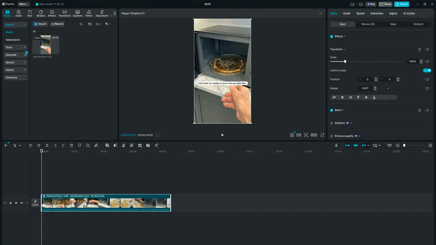First, open CapCut on your desktop and load the project where you want to remove an effect. Once you're in your project, you need to look at the timeline at the bottom of the screen where all your clips and effects are displayed. Click on the specific clip that has the effect you wish to remove.